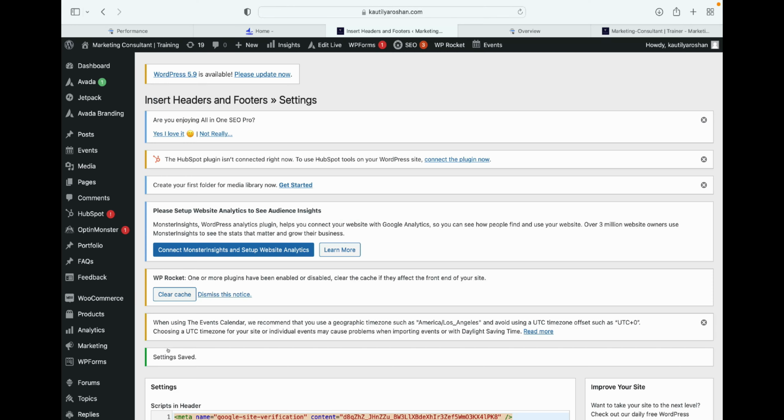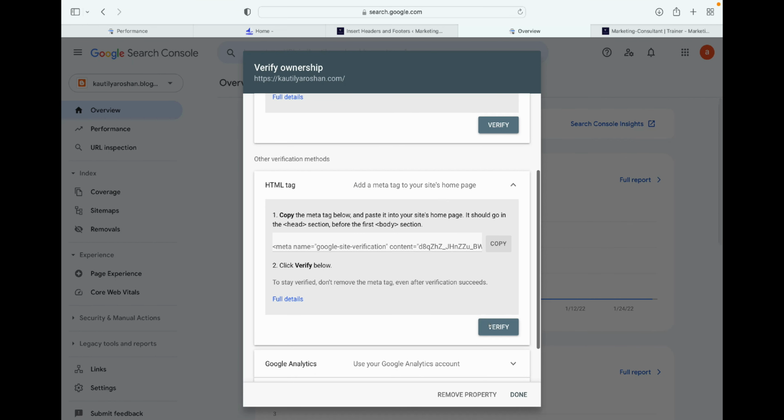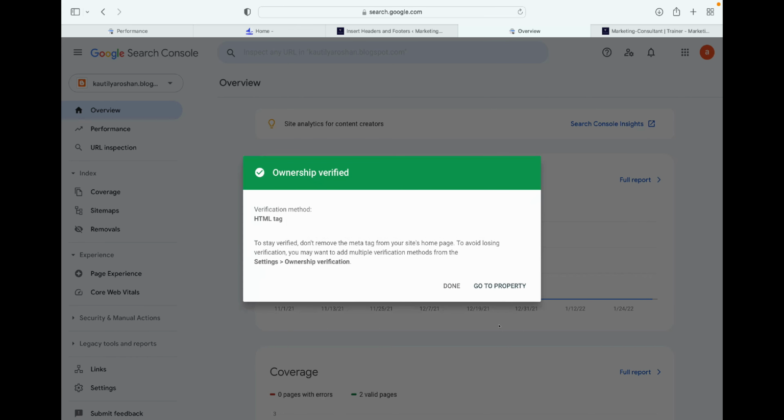Now again, let it first load. So it is loaded, the setting is saved, do not forget to check that. Then afterwards I can go here and click on verify. Once I click on verify, if that code is done, it will show the verification done, see, through the HTML code.